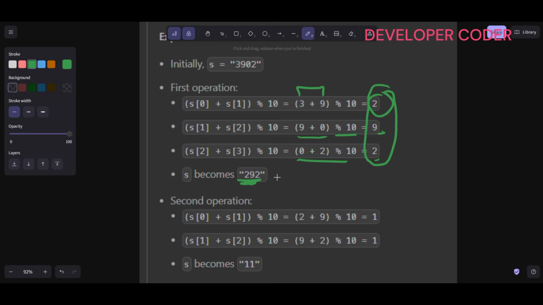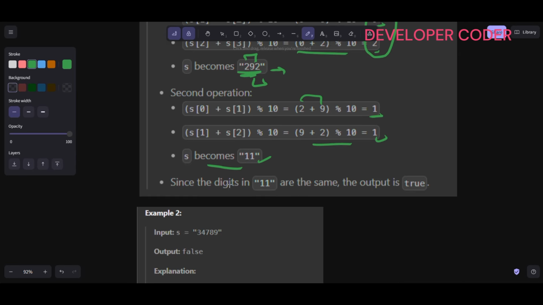Now again, this string doesn't have exactly two digits. It has three. So again we need to do the same operation. First we take 2 9. 2 plus 9 modulus 10, we are going to get 1. 9 plus 2 modulus 10, we are going to get 1. Now our string becomes 1 1. Now this has exactly two digits, and if you see, the first and second are both the same. Since the digits in 1 1 are the same, the output is true. That's what we need to do.